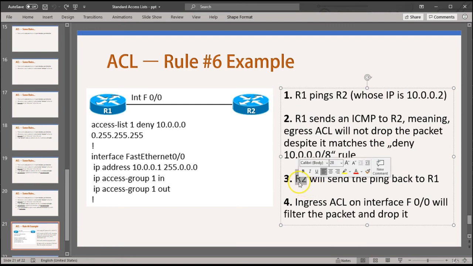What happens next is router 2 will send the ping back to router 1, and this time router 1 will drop that packet because it matches its ACL rule to block everything starting with 10, which certainly is the case here. So, even though this ping was initiated by router 1 and practically router 2 is only returning it back, it is a new packet which is generated by router 2 and therefore it should be dropped.